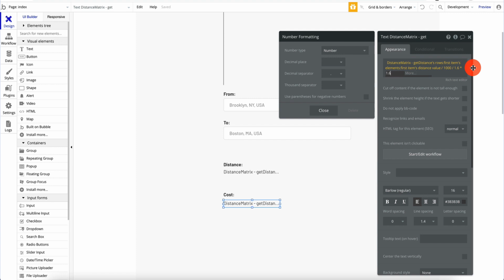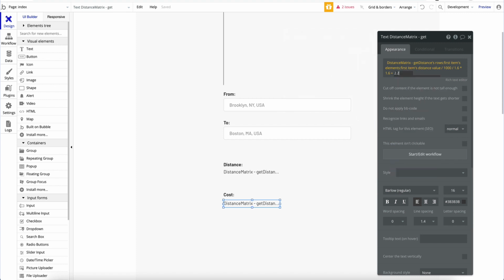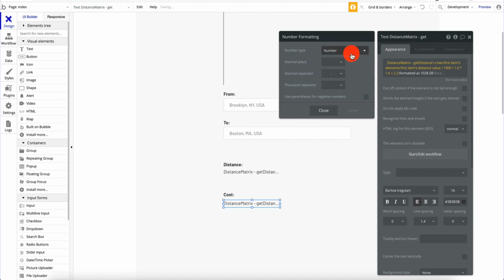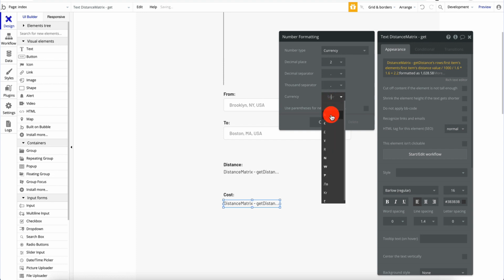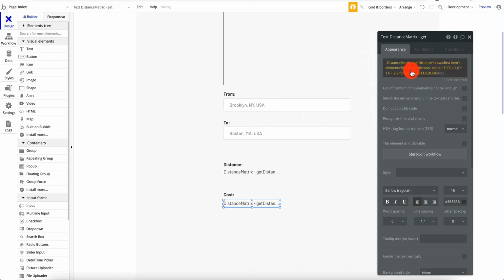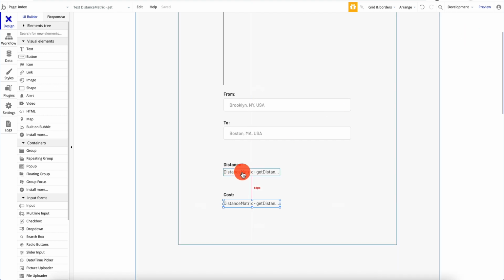And then what we want to do is add 2.20 to get these. So we're going to go in here, add a plus here, and then add 2.20 booking fee, and then we're going to format everything as dollars, right? Currency, decimal places is 2, thousands separator is comma, currency is US dollars. And now we have the full amount. This should show the actual cost if we do everything correctly.